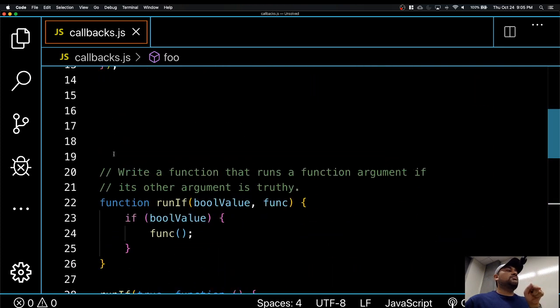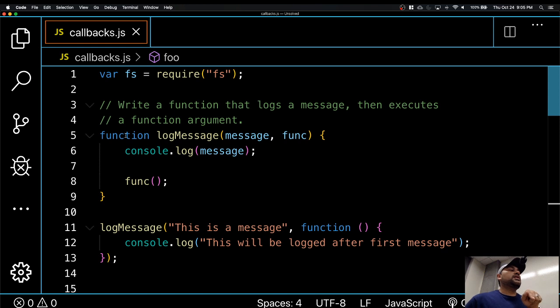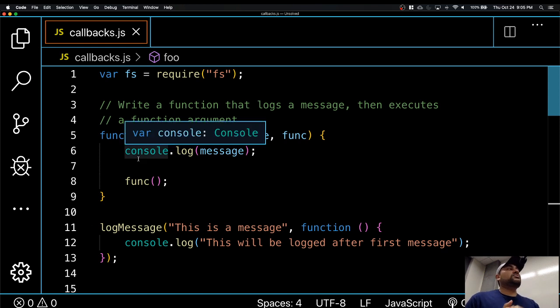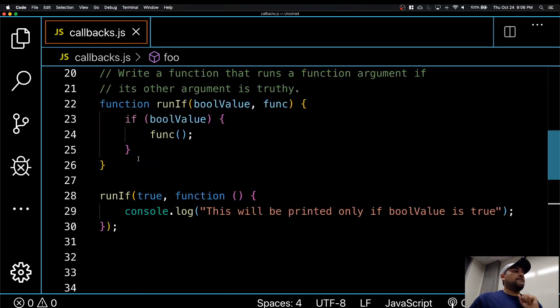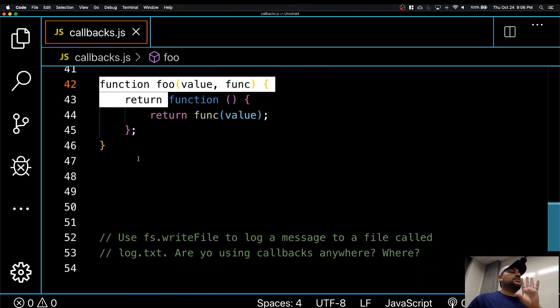Going back, these are more important, and we'll be using this at some point later, maybe after databases. We'll be using a lot of callbacks when we get to the database part, when we connect our database with Node.js.